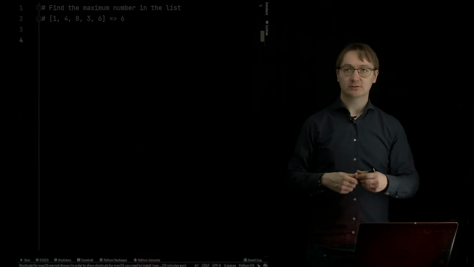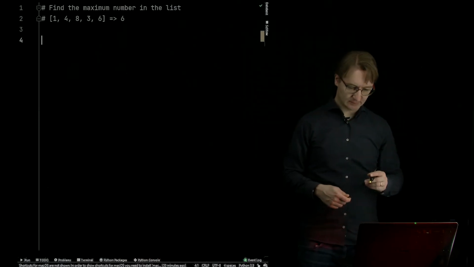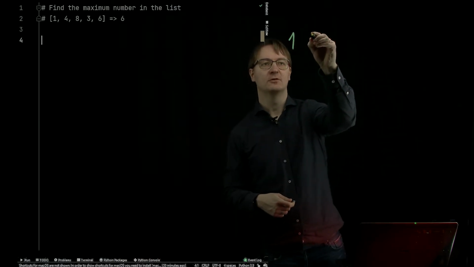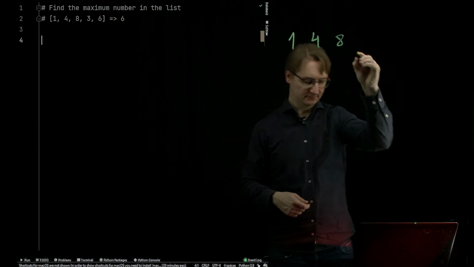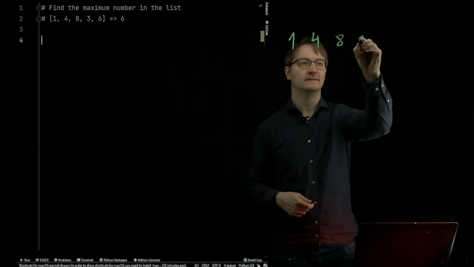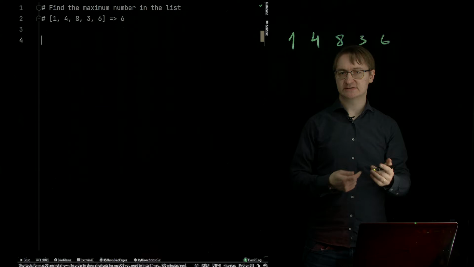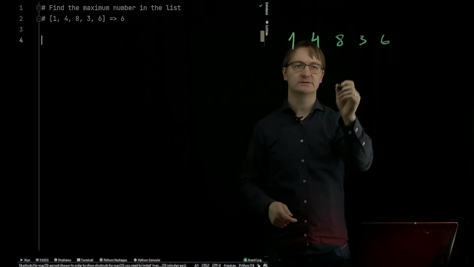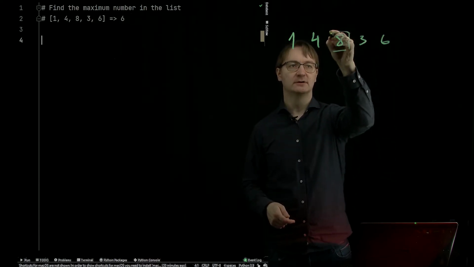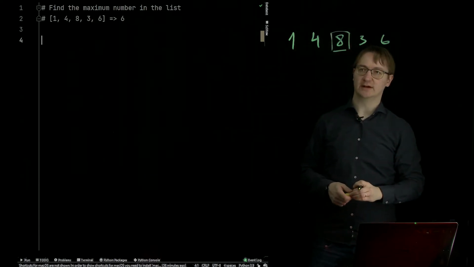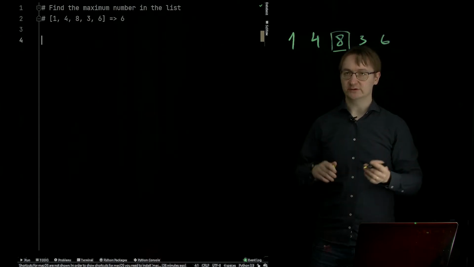Let's see how we can find a maximum value from a list. So I have a list, let's say 1, 4, 8, 3, and 6. And I would like to know what's the maximum value out of those numbers, so probably the correct answer should be 8. And how to do it?